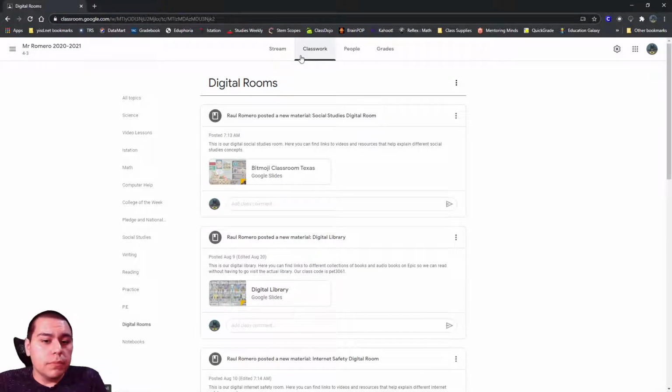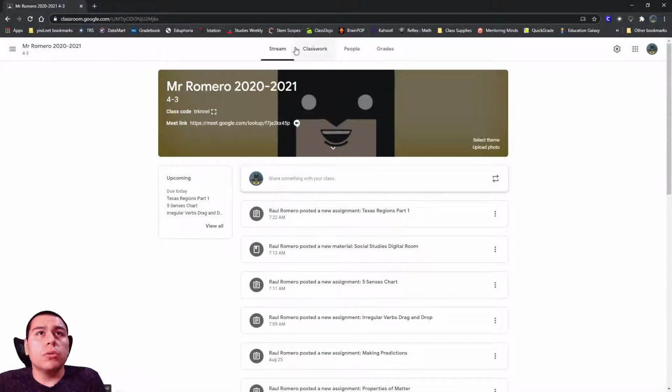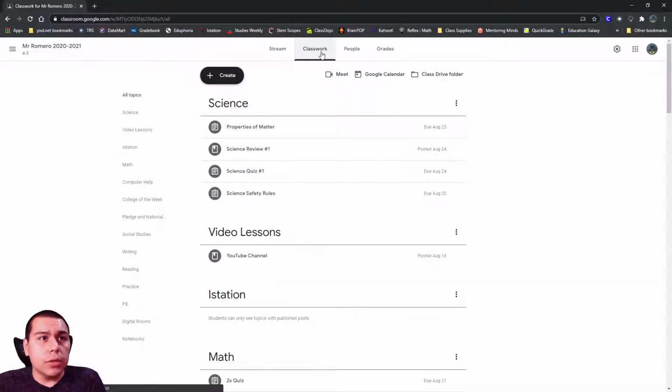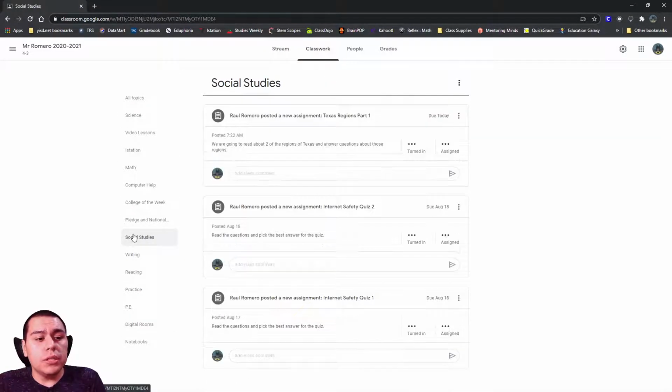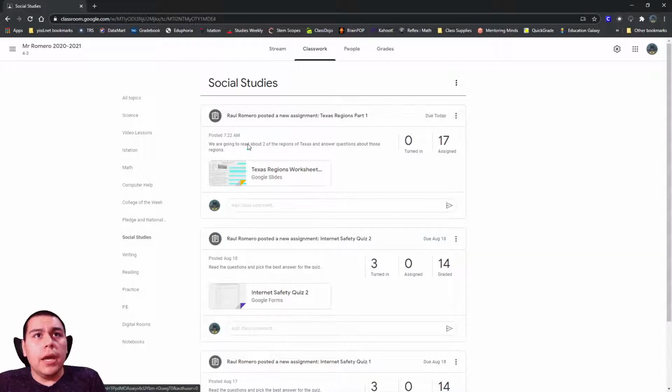What we're going to do is we're going to go into our Google Classroom. We're going to go to classwork. On the left side with our topics, we're going to go to social studies, and we're going to find this assignment. It says Texas Regions Part 1.